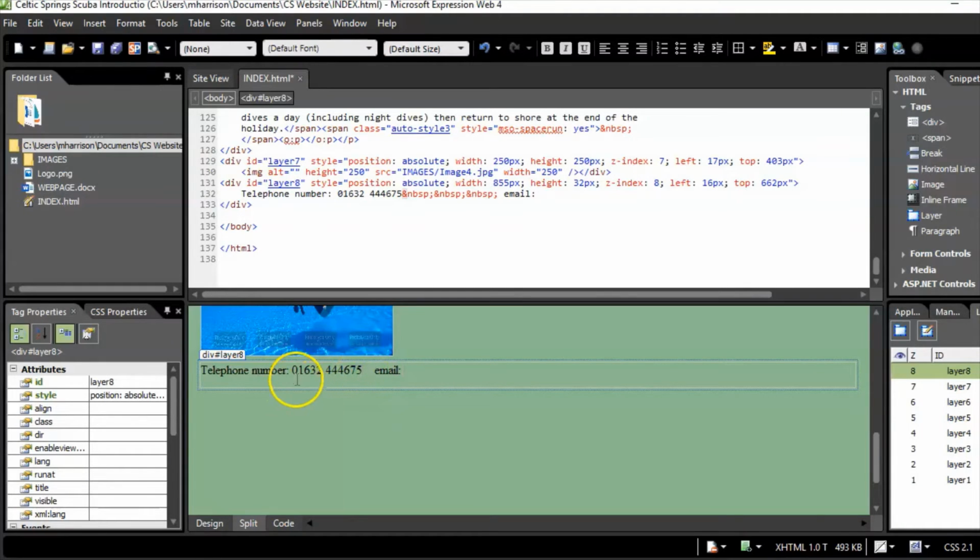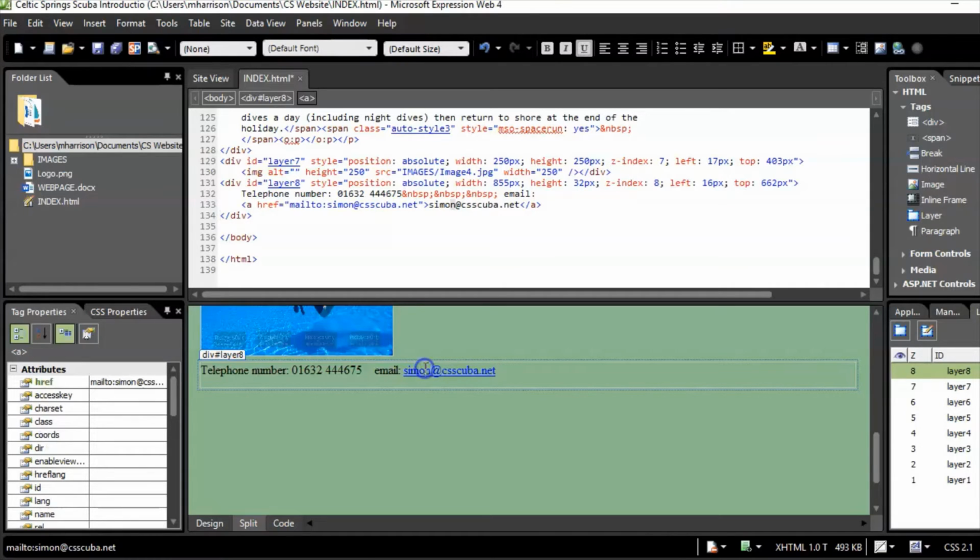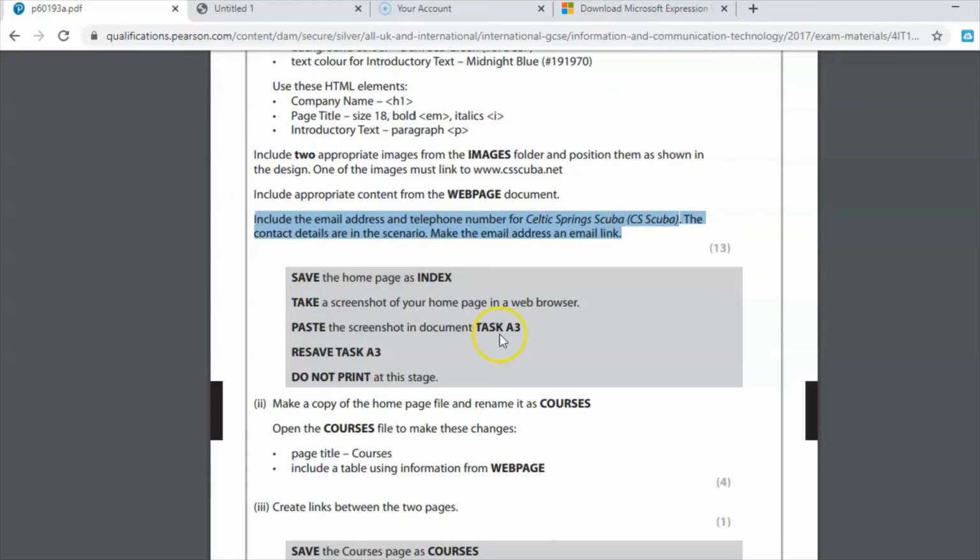So I've typed in the phone number there, 01632 444 675, and my email address is simon@csscuba.net. Now I press space, it automatically puts that as a mail to. And you see the mail to there, and that's the mark. Okay, make the address and email link, it is.